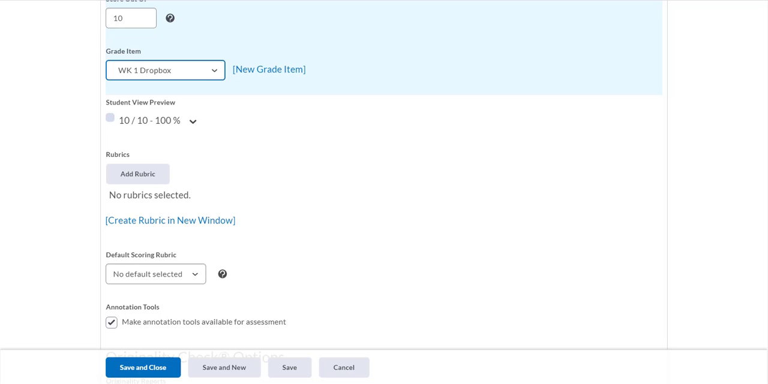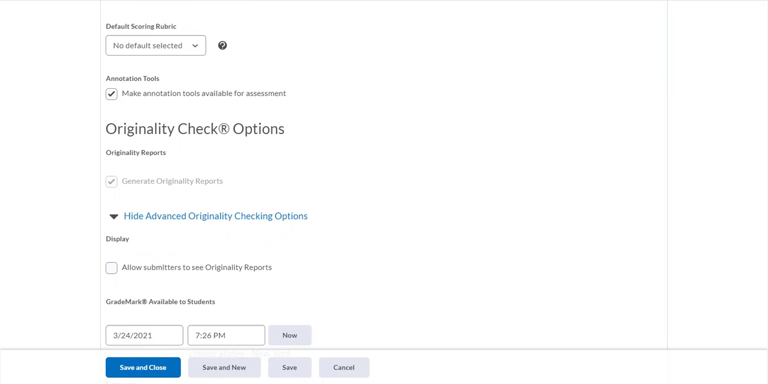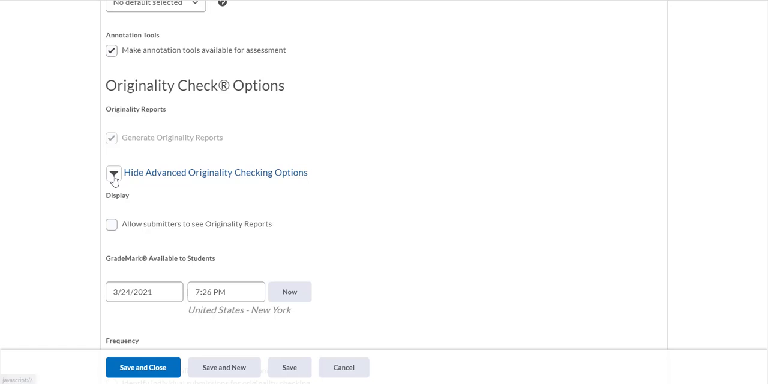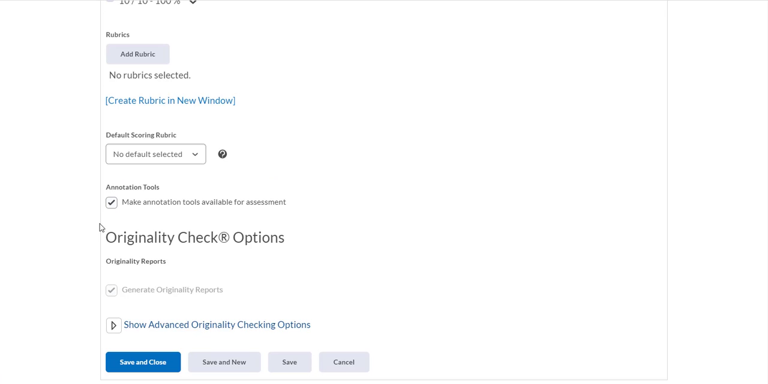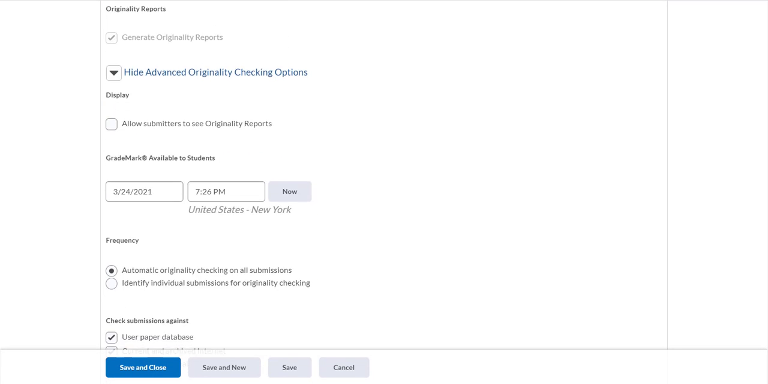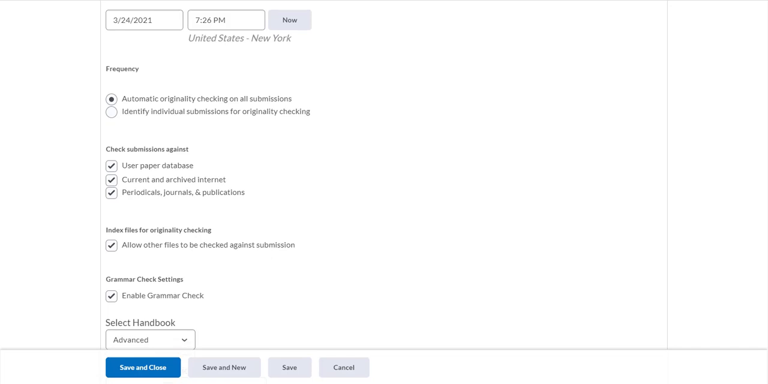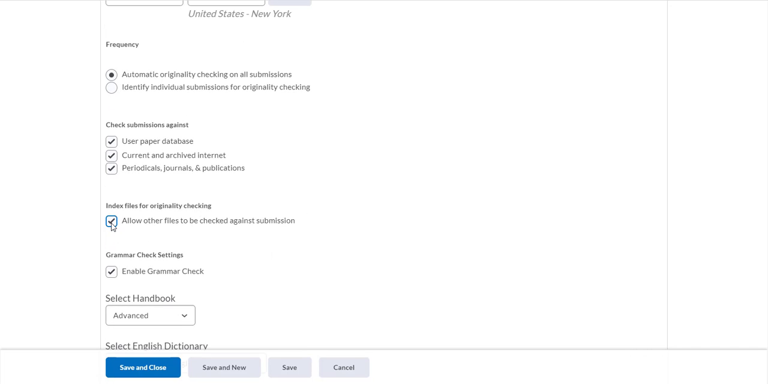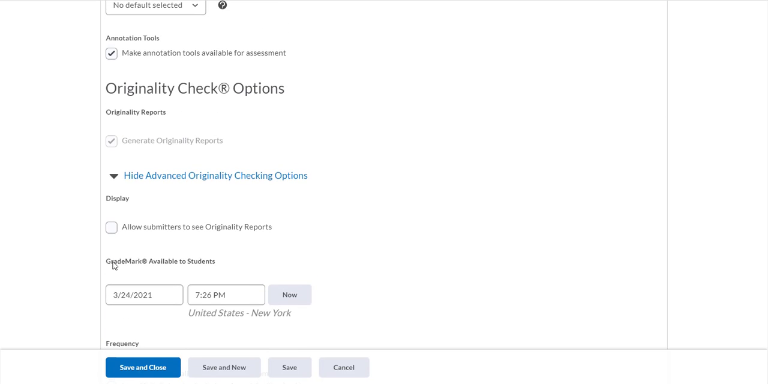Finally, we need to turn on additional features for the originality check. The other features that we want to turn on is to allow the submitters to see their originality report, and also that it is checked against other files that have been submitted. Once we do all that, if this is the last Dropbox item we're adding, we're going to click Save and Close. However, if we need to add additional Dropbox folders, we're going to click Save and New.